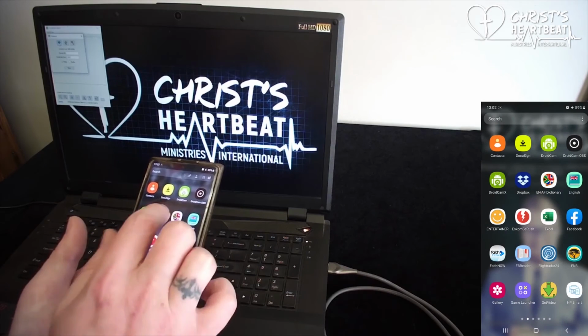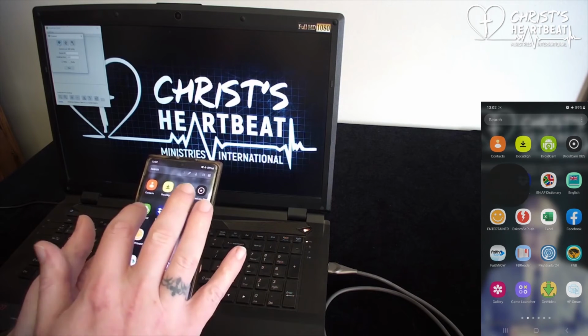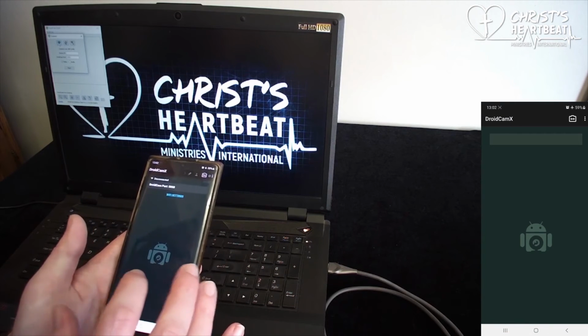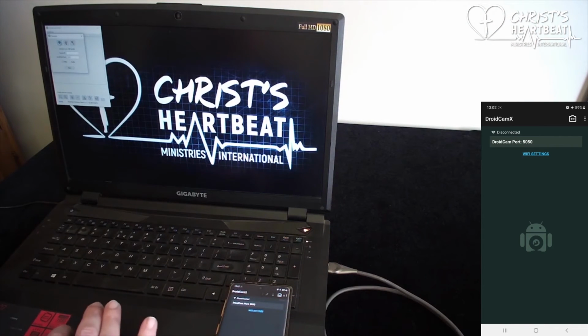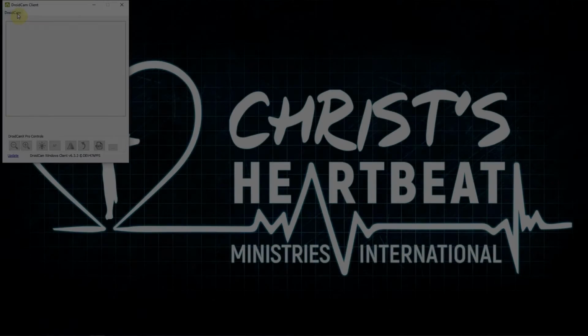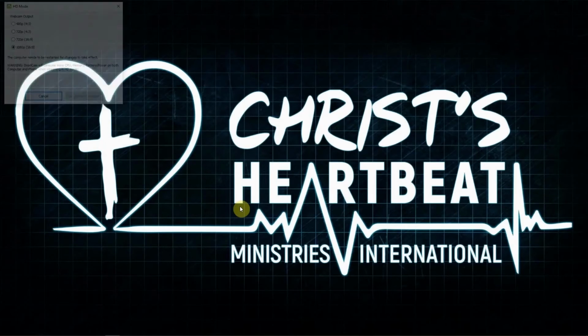So if I go to apps, you can see there we've got DroidCam and we've got DroidCam X. DroidCam X is the Pro version. So I'm simply going to open it up over there. And you can see it's basically working exactly the same way. However, there's a slight difference. In the DroidCam app, we need to go to DroidCam HD mode. We need to say yes.